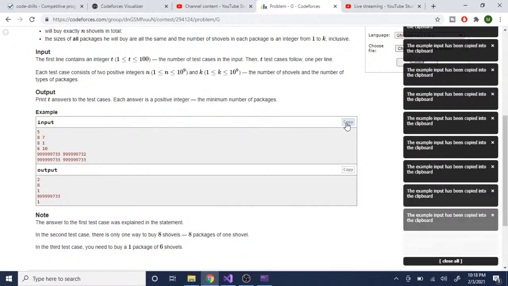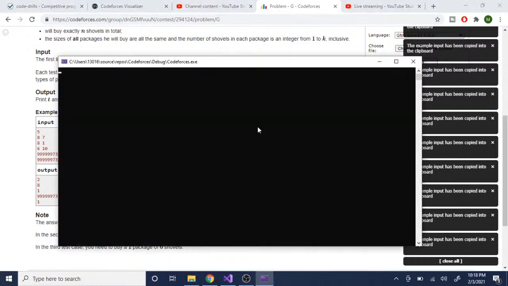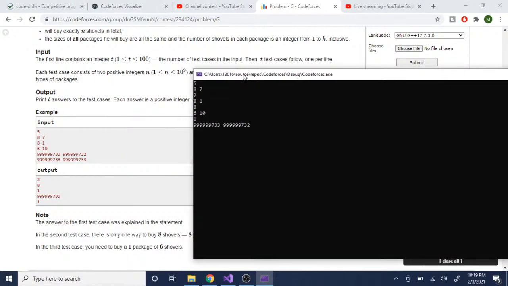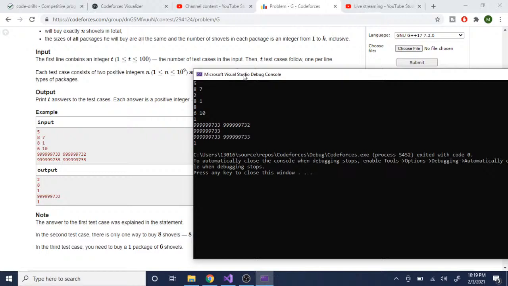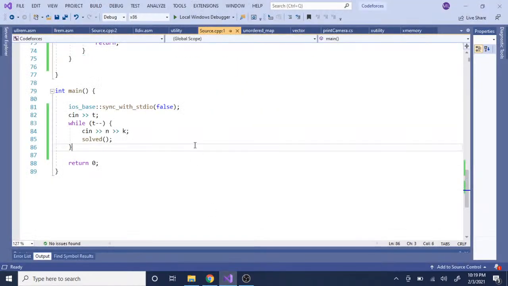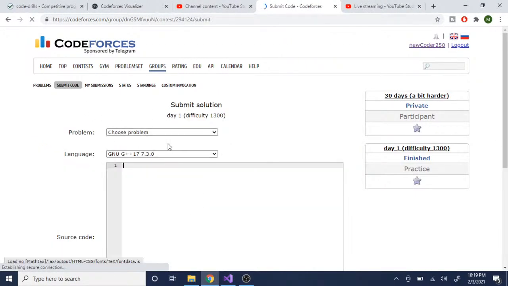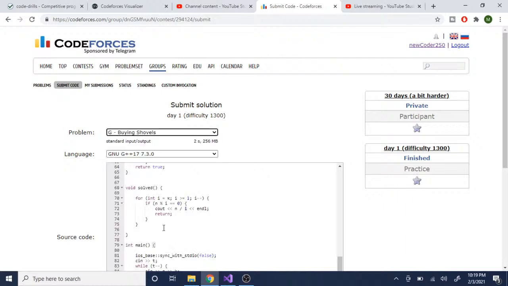But anyway, let's see this problem. Let's see if this is right. Okay, so it's taking a long time. Let's think. Okay, so we got that. It takes a few seconds. I don't know if this is... I might get TLE actually. So let's actually try.